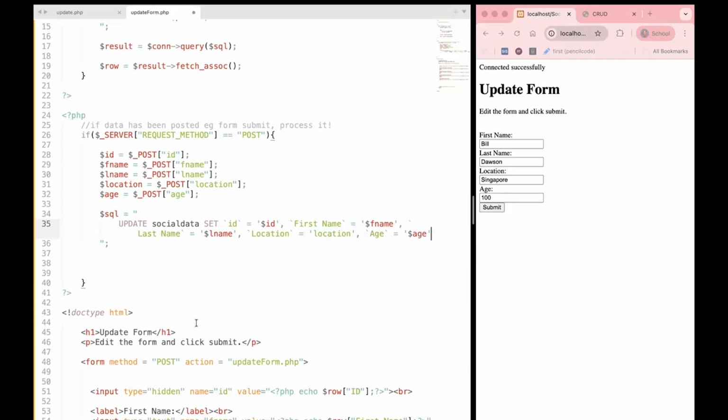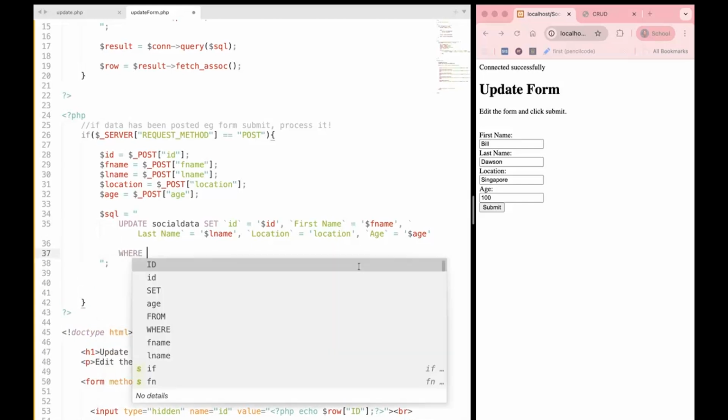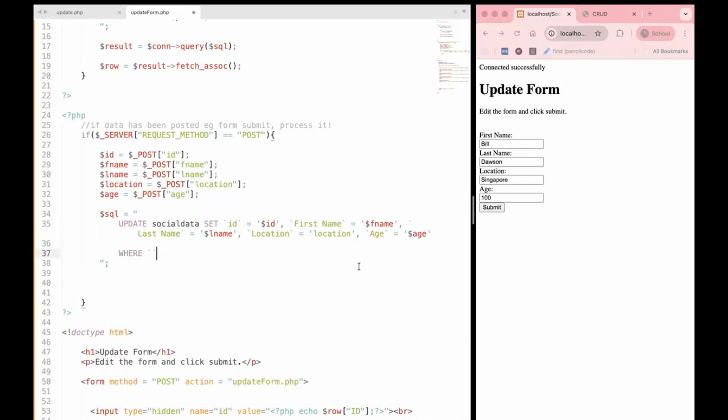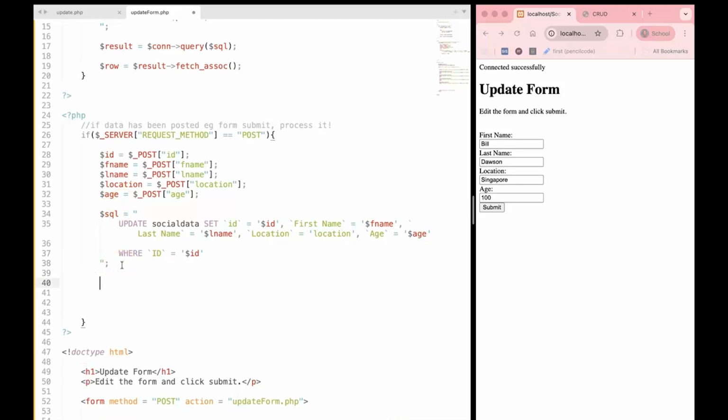Okay. Now we're only doing this update where the ID in the database is the same as our ID that we grabbed from the post, right? That's the update that we're doing. Okay, so there's our SQL. Let's run that SQL using our connection. Now what I'm going to do here is a little trick.